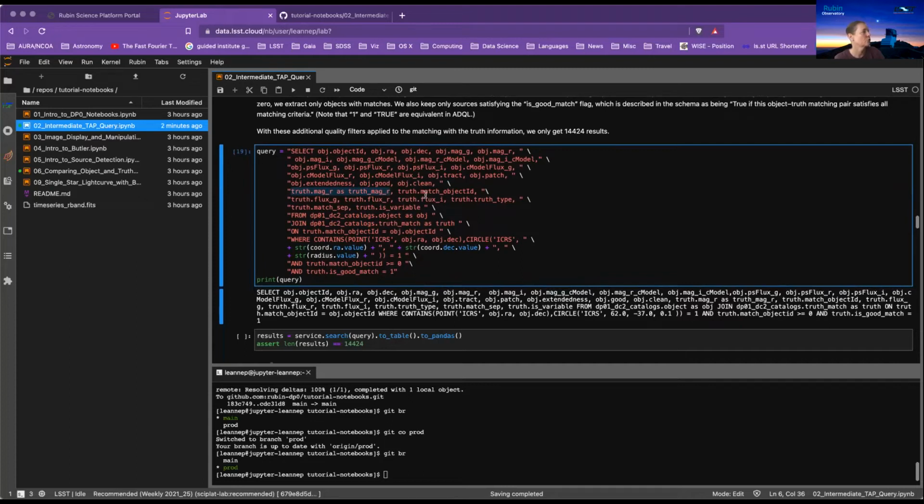So I choose the truth match object ID, I choose the truth match flux in G, a few others as well. An important parameter to choose is the truth match truth type. So I know, was it a star, was it a galaxy, was it a supernova? Because in the simulations, DESC knew what they were simulating, so they assigned the type of object. The match separation is variable. There are a whole lot of other parameters as well. I've just selected some, but feel free to go and consult the catalogs and play around with this.